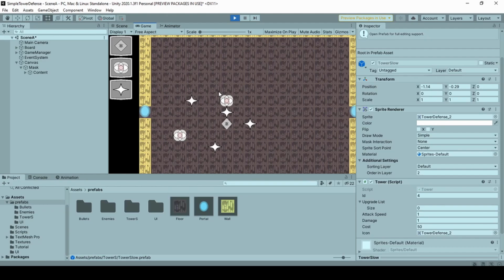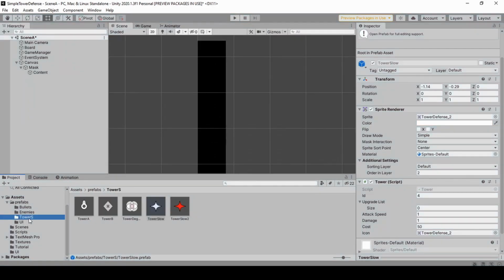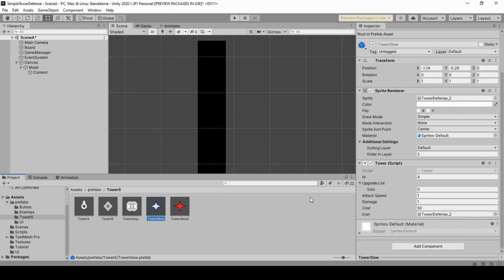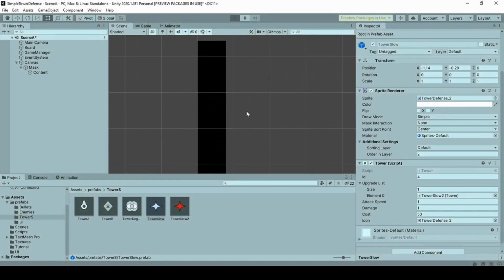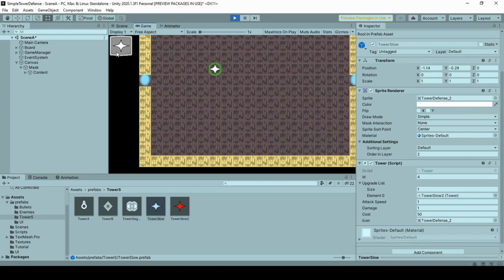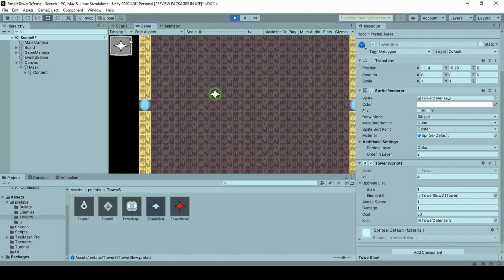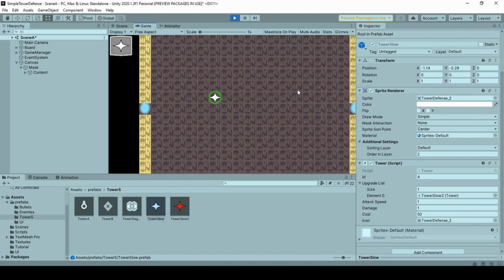And another thing I want to do is let's create an upgrade for our tower. So if I go inside this tower and I drop this tower to be an upgrade, now you would expect this tower to have an upgrade, and it does, but it doesn't really show up as red. So let's fix this.